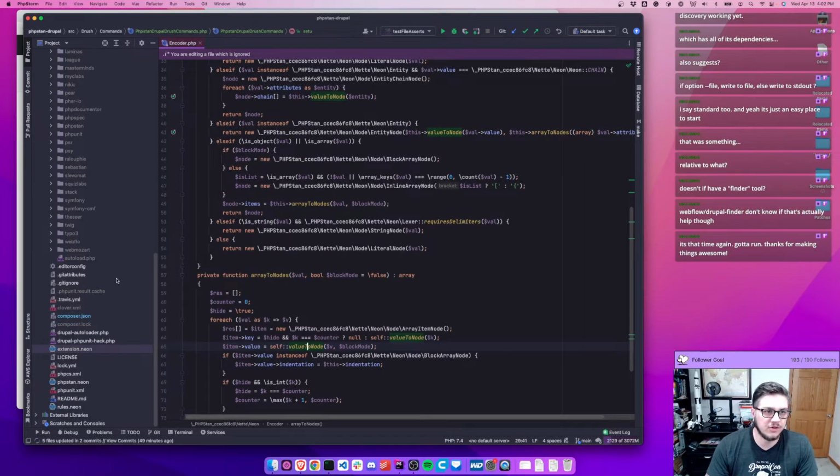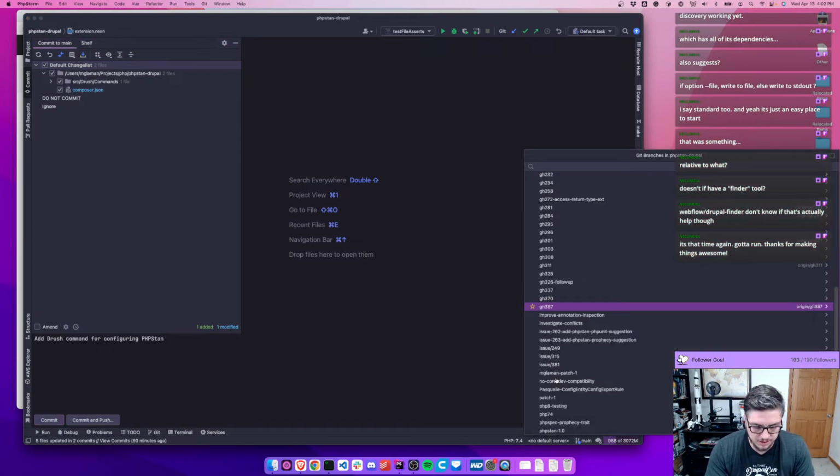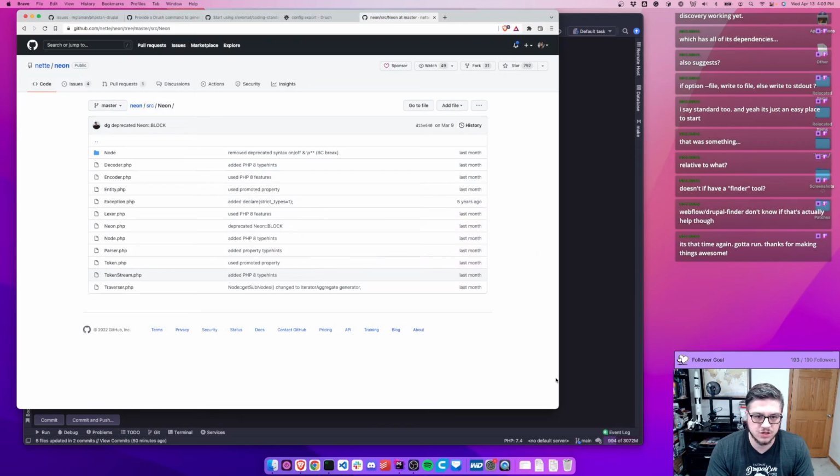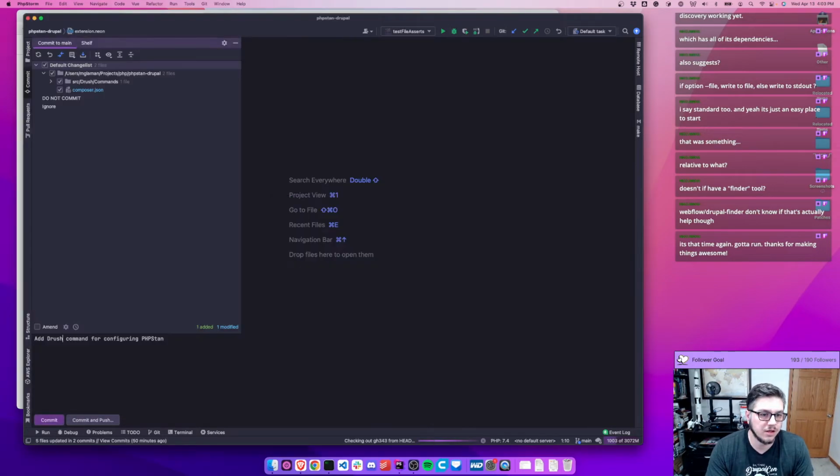All right, well, I'm at least going to push this as a commit. It's interesting to say the least. Add command for configuring phpstan via Drush. Add Drush command for configuring phpstan. I'm on main. Let's not do this on main. New branch. That would have been very bad. GitHub 343. Okay. Let's do commit and push.